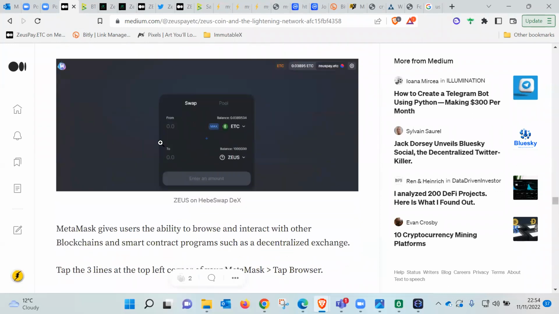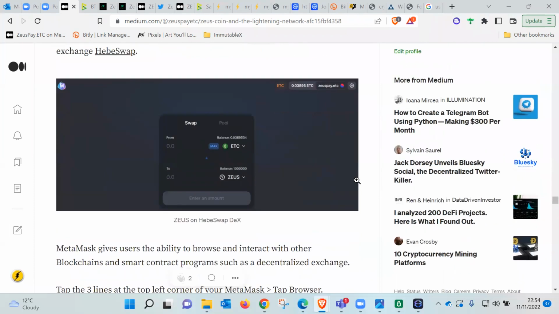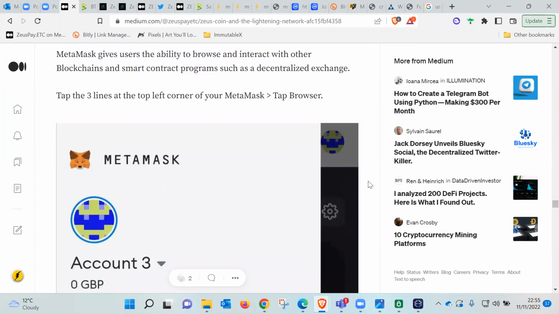This article gives you all the information you need to be able to navigate your way around it. To swap Zeus for ETC, and vice versa, this article walks you through that.